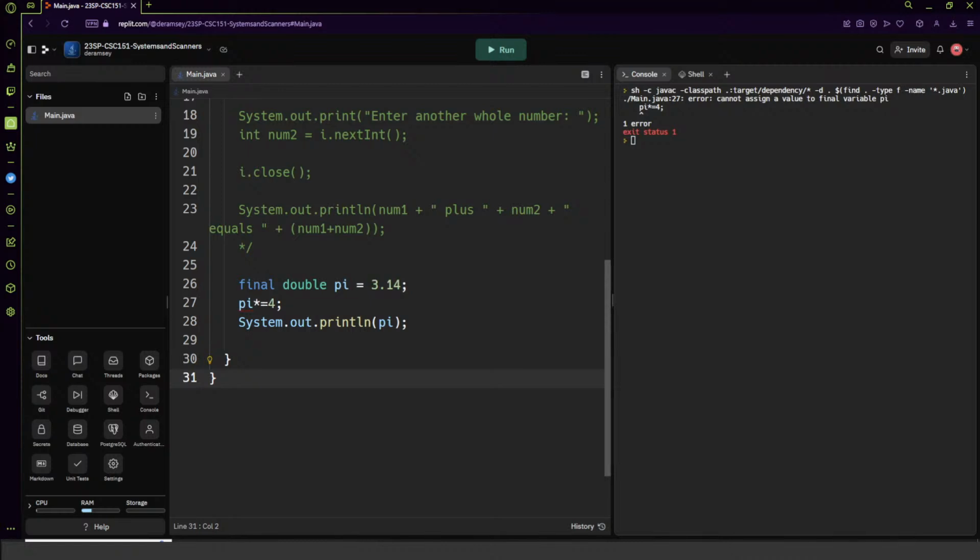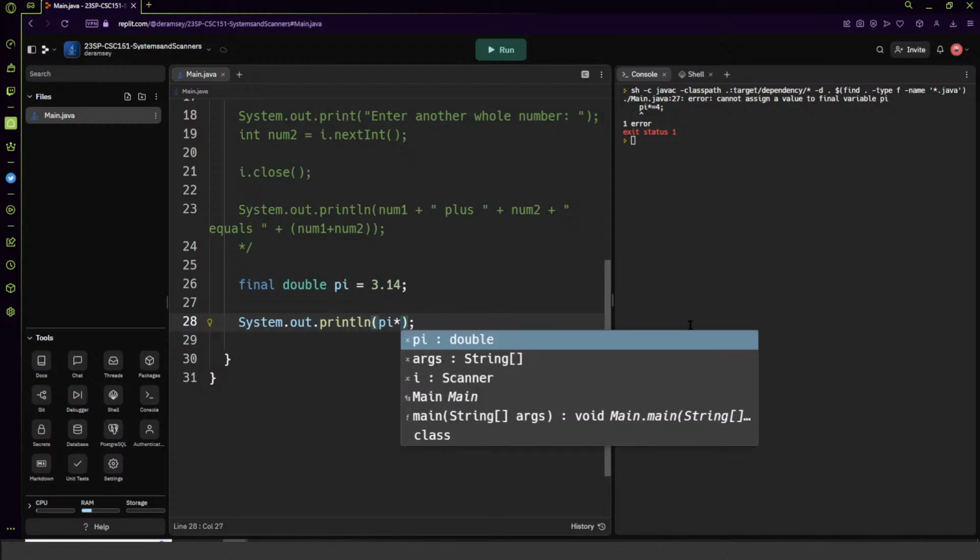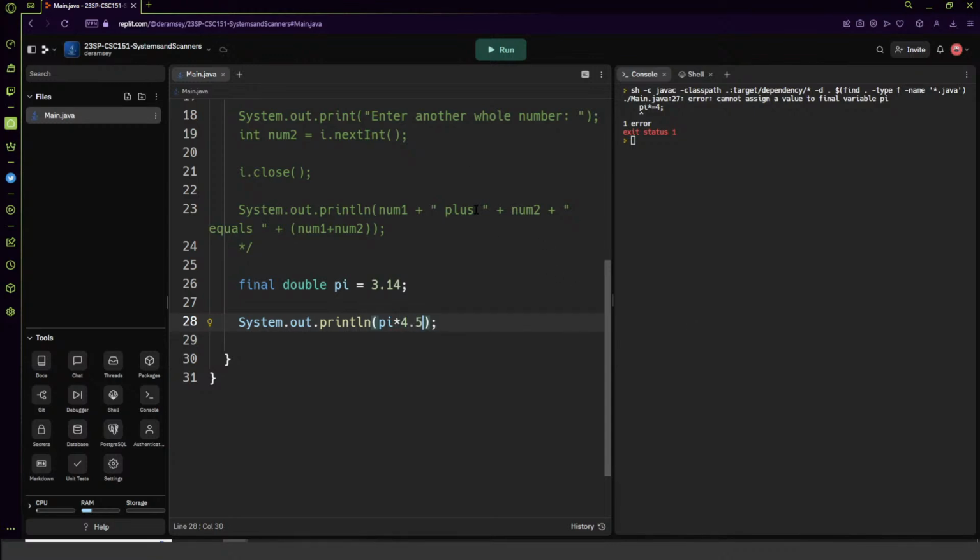Could this work outside math equations? So yeah, right? It basically works for the assignment of anything. If I want something that's going to remain constant, I put final before it, and then I'm not allowed to change this value at all. I can use it in other equations, right? Like I can say pi times 4.5 or whatever, and my value pi is just going to remain what it is at 3.14 and do its thing. But I'm not allowed to take the value out of pi, right?